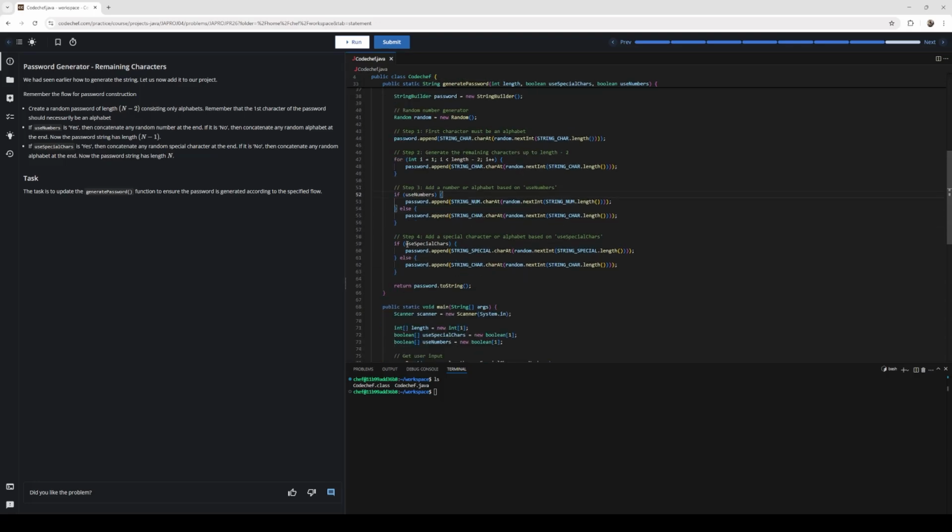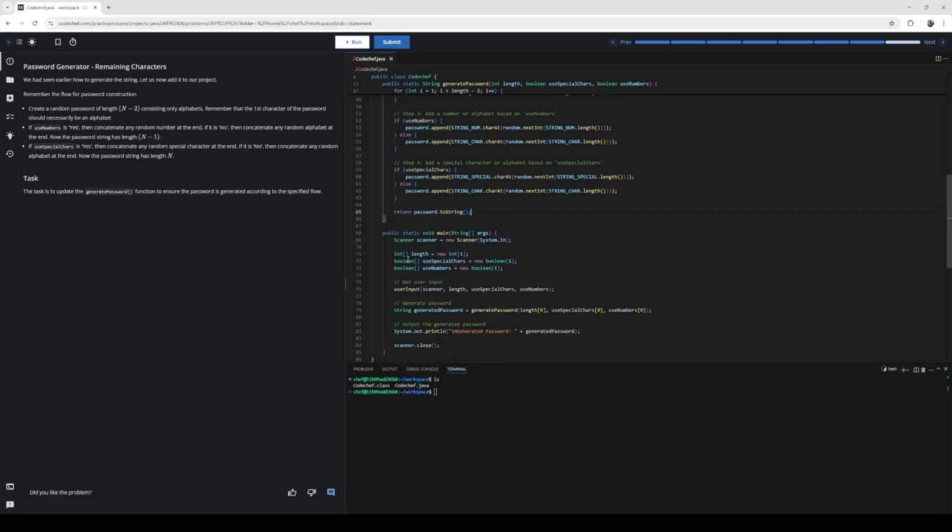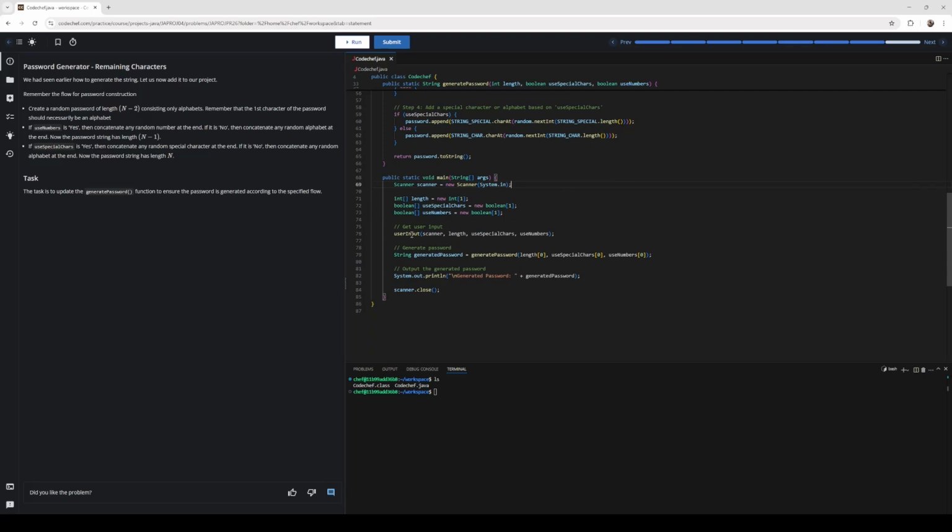And it's going to be exactly the same for use special characters. If it's true, we're going to append a special character, or else we'll be appending an alphabet. And now we're going to convert the object into a string using password.toString. And in the main function, we're going to initialize our arrays and a scanner object. First, we're going to call the user input function to take input from the user. And then we're going to store the result which we get from the generate password function in the generated password variable, and we're going to print it out. And over here, we're closing the scanner to free up resources.